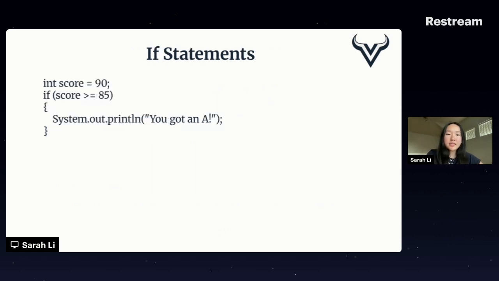An if statement lets you run certain code only if a condition is true. In this example, score is bigger than or equal to 85 is a Boolean expression. If it's true, Java runs this code inside the brackets. If it's false, it skips it. But often you'll want to check multiple conditions, and that's where else if comes in. The else if clause lets you test another condition if the first if is false.